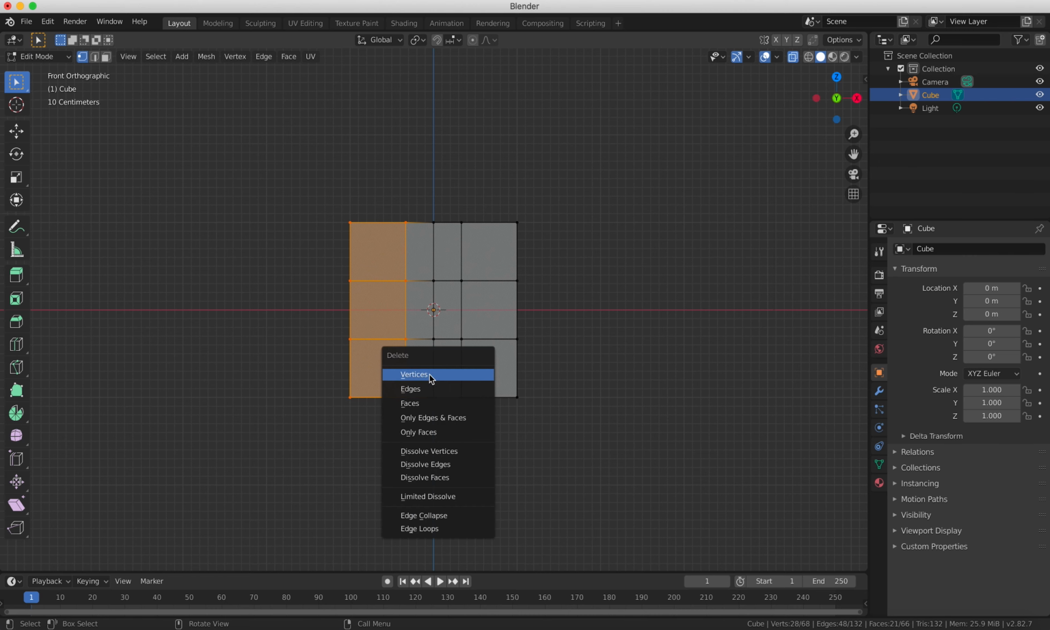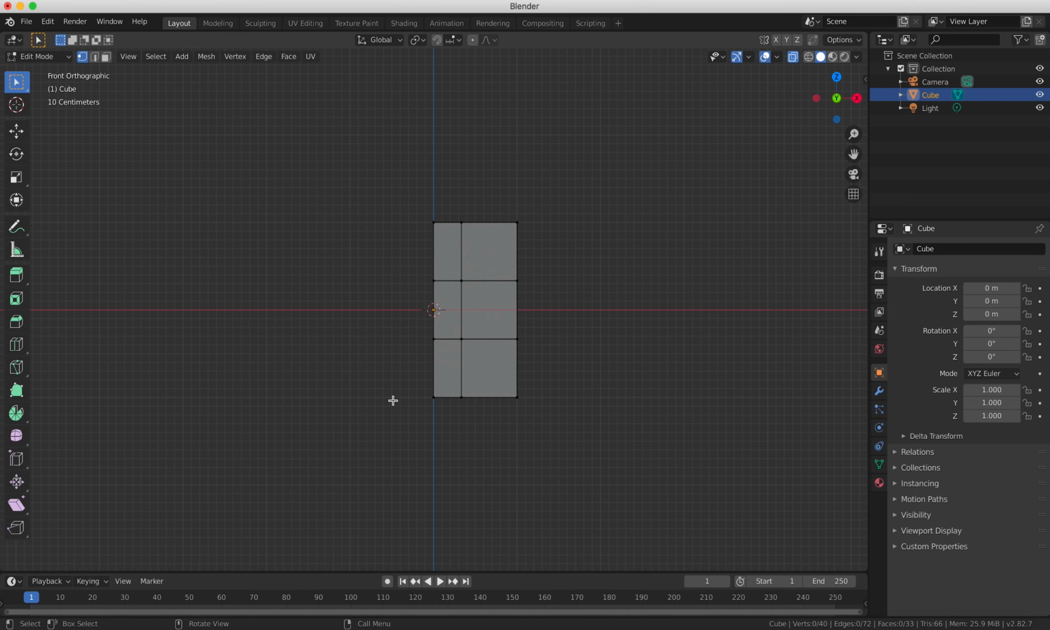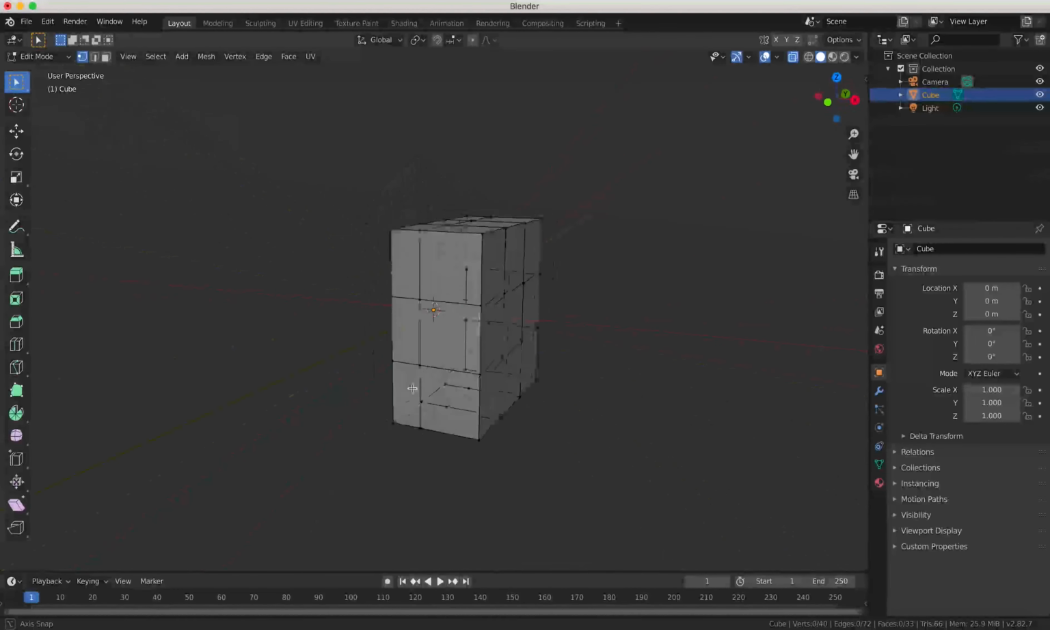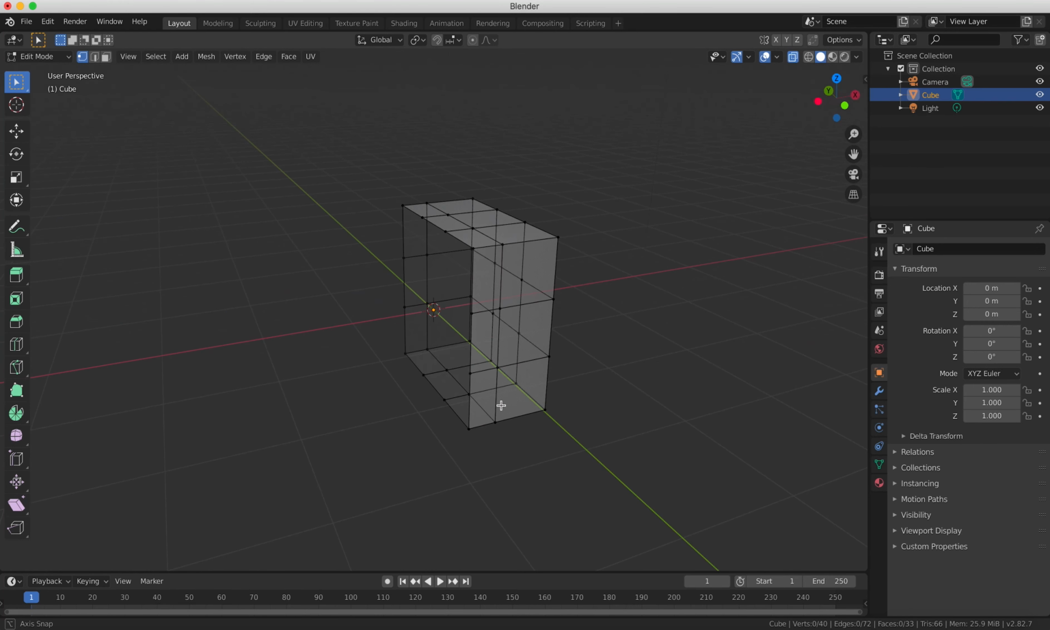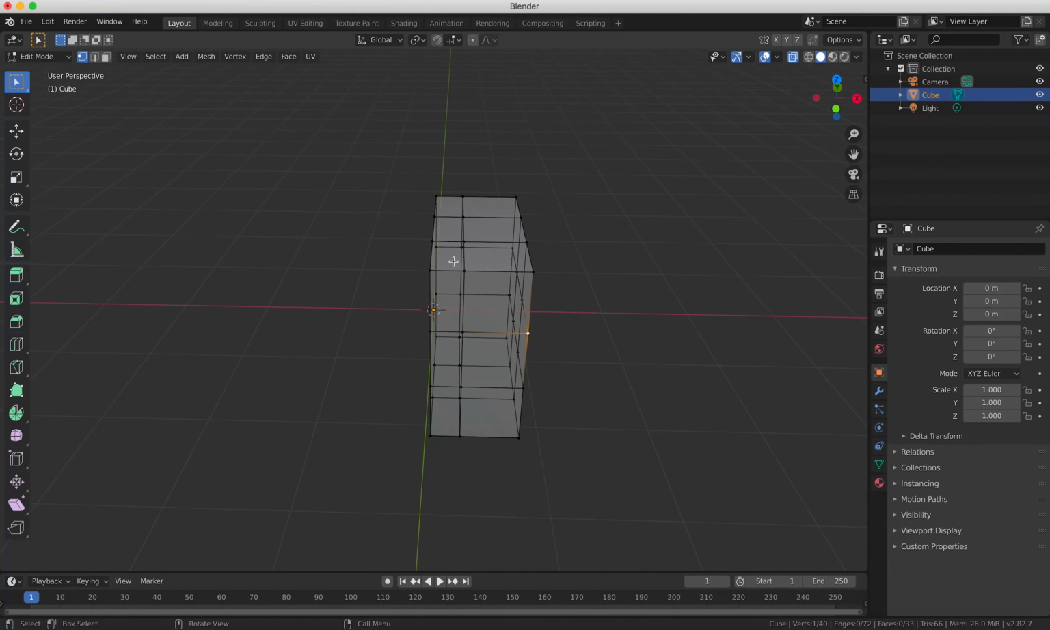Press X to delete them and then choose vertices from the option. The option lets you choose vertices, edges or faces. The golden rule when you're deleting is to delete what you selected. So if you had selected vertices, then you should delete vertices. If you had selected edges, you should delete edges, and so on. Same for the faces. We're now left with half a cube.